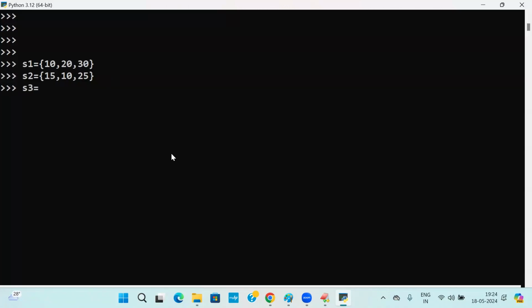I'll say S3 is equal to S1 dot union of S2. S1 elements and S2 elements are collectively taken and put into S3. What are the elements? 10, 20, 30, 15 and 25. They can come in any order, and 10 will not come twice.